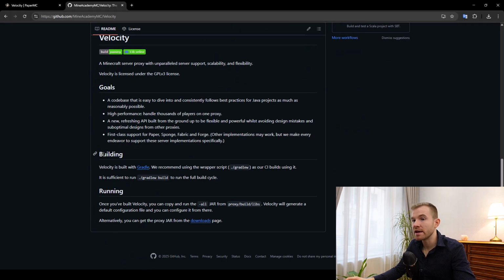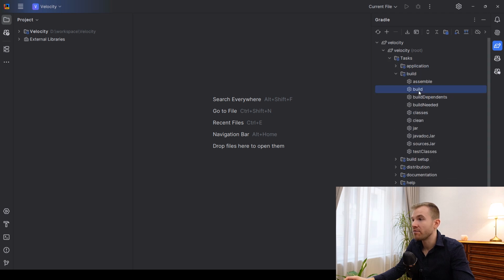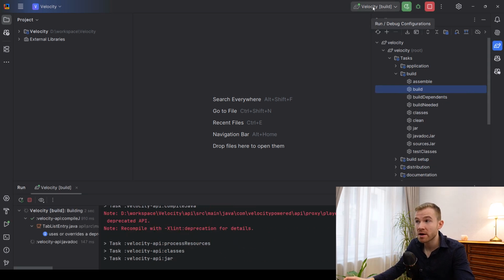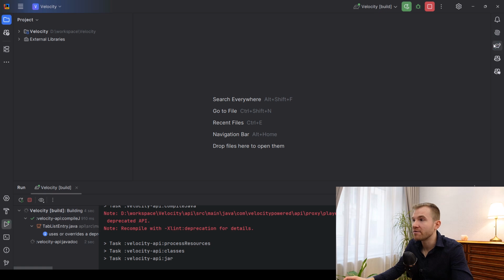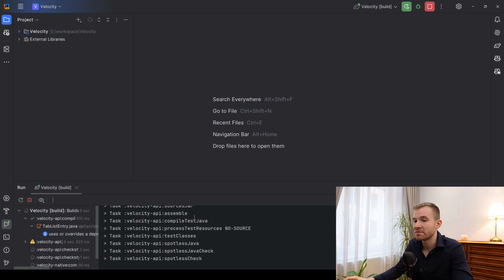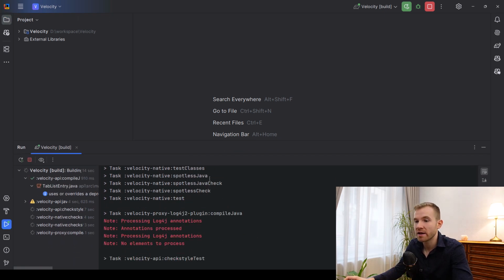Now, if we look into building, it says what I just explained. It's built with Gradle, and it is sufficient to run Gradle build to build the full project. So what I'm going to do, I'm going to open Velocity here, open Tasks, open Build, and then right-click this and select Run. And this is also going to save this into a run configuration so that next time we can have this closed and we can simply click the play icon right here to compile it. Again, it's going to take a few minutes. Just be patient. You're going to have a fork in no time.